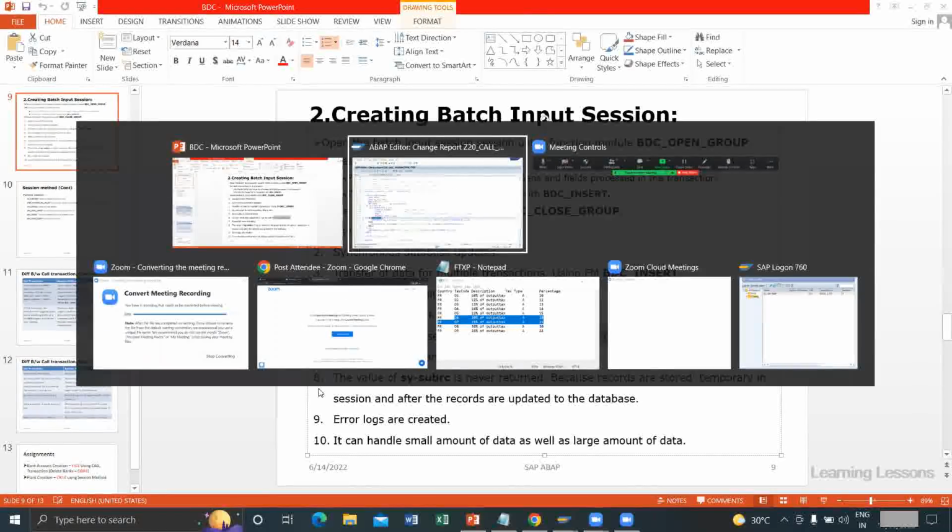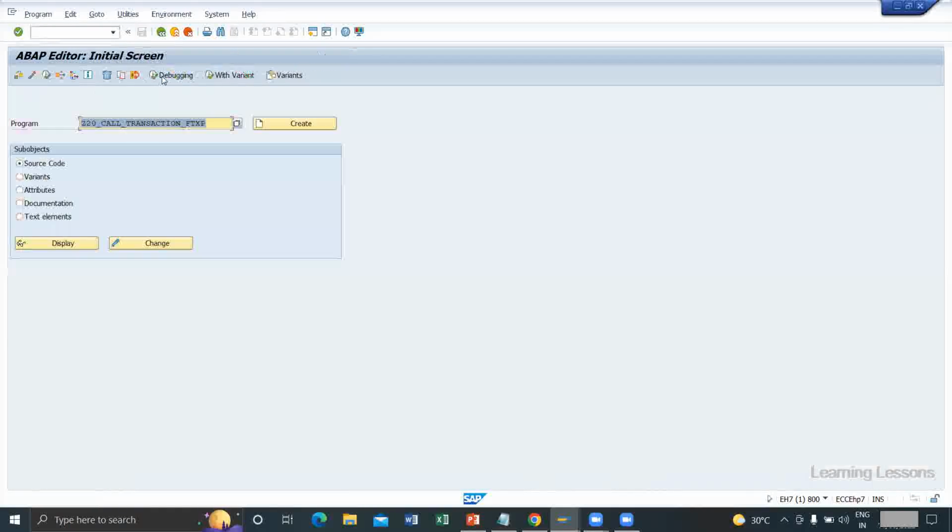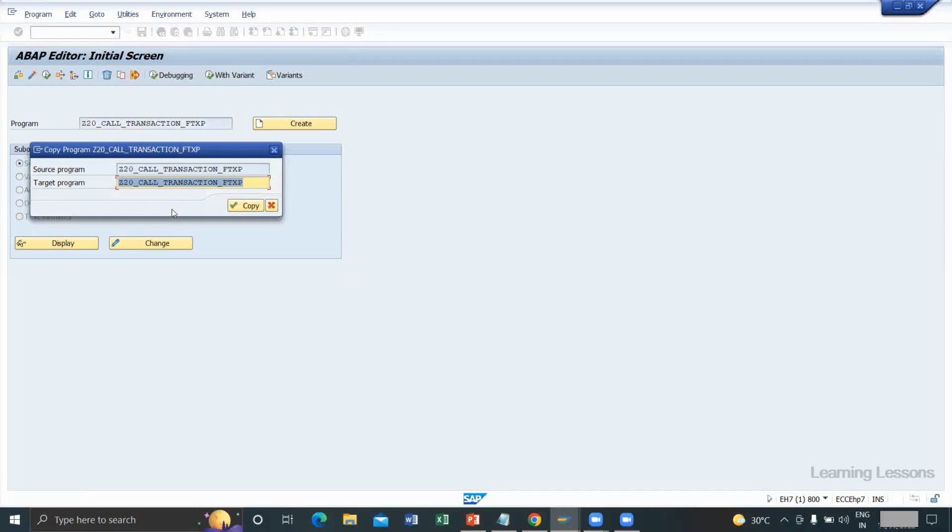Instead of writing each and every line of this program, I'm just copying this report, and only the major code I'll change. Okay.